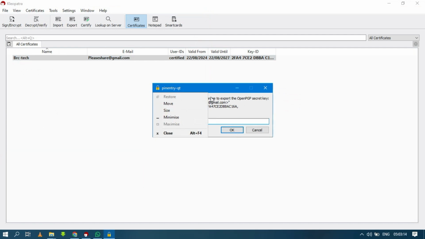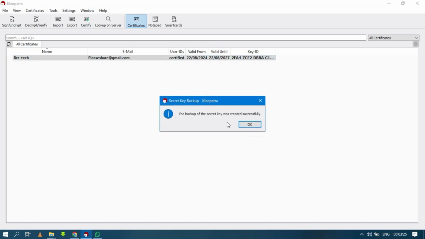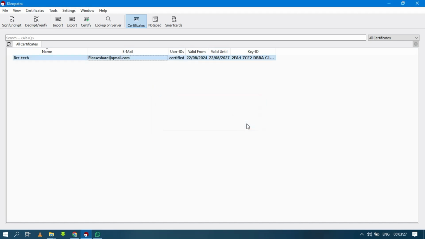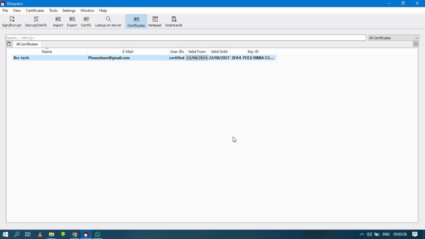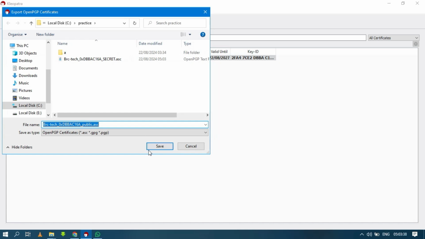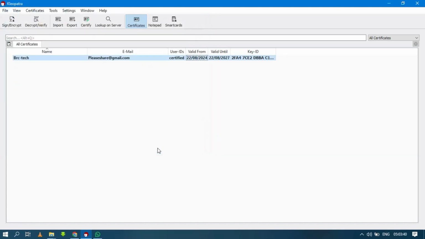then they are requesting a passphrase. You know your passphrase, you enter your passphrase and you click OK. Export successful. Then if we want to export our public key, we'll right click again and we'll see export. We'll click on export and we'll also save it on our device. So I've successfully saved our private and public key.